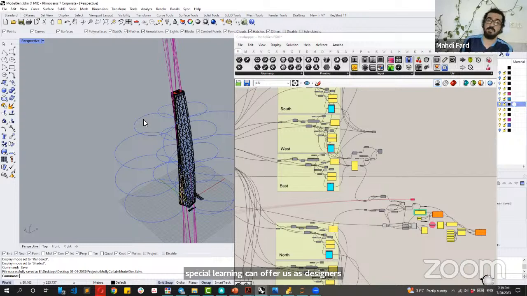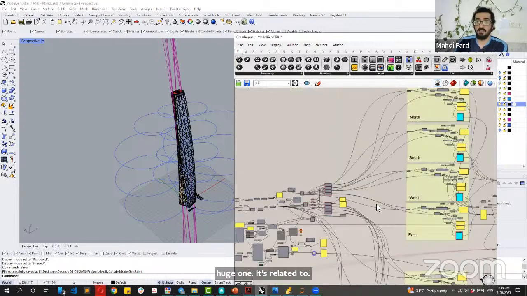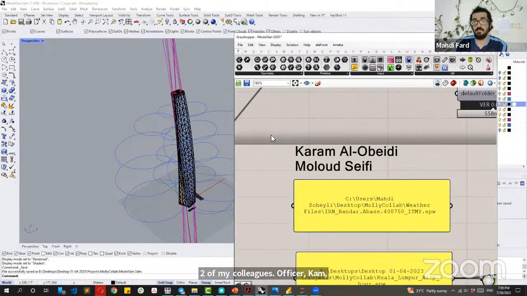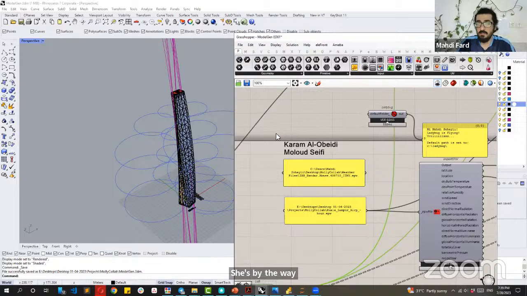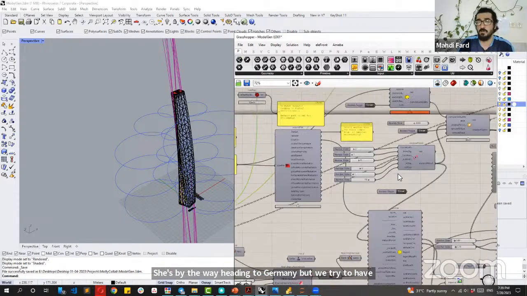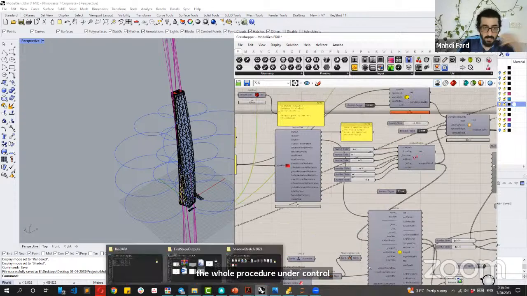So think about this. This project is, by the way, a huge one. It's related to 2 of my colleagues, Professor Kam Al-Obeidi from Sheffield University and Maulud Saifi from UTS in Malaysia. She's, by the way, heading to Germany, but we try to have the whole procedure under control and to check out, let me open up some sort of, if I find it.